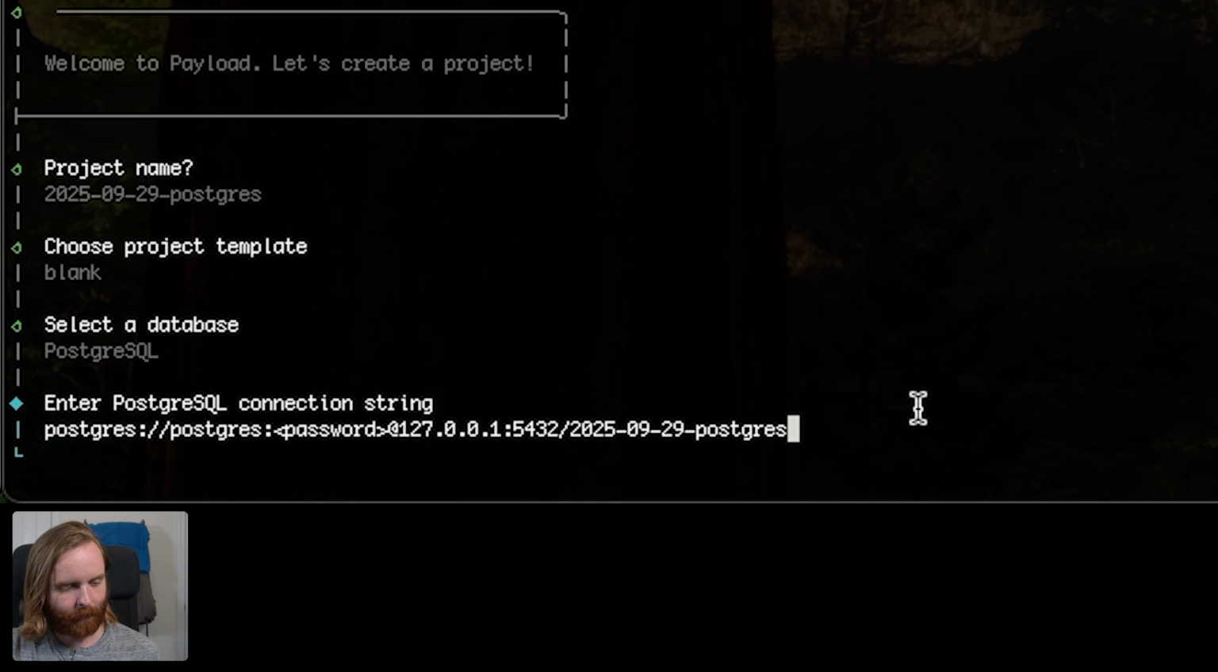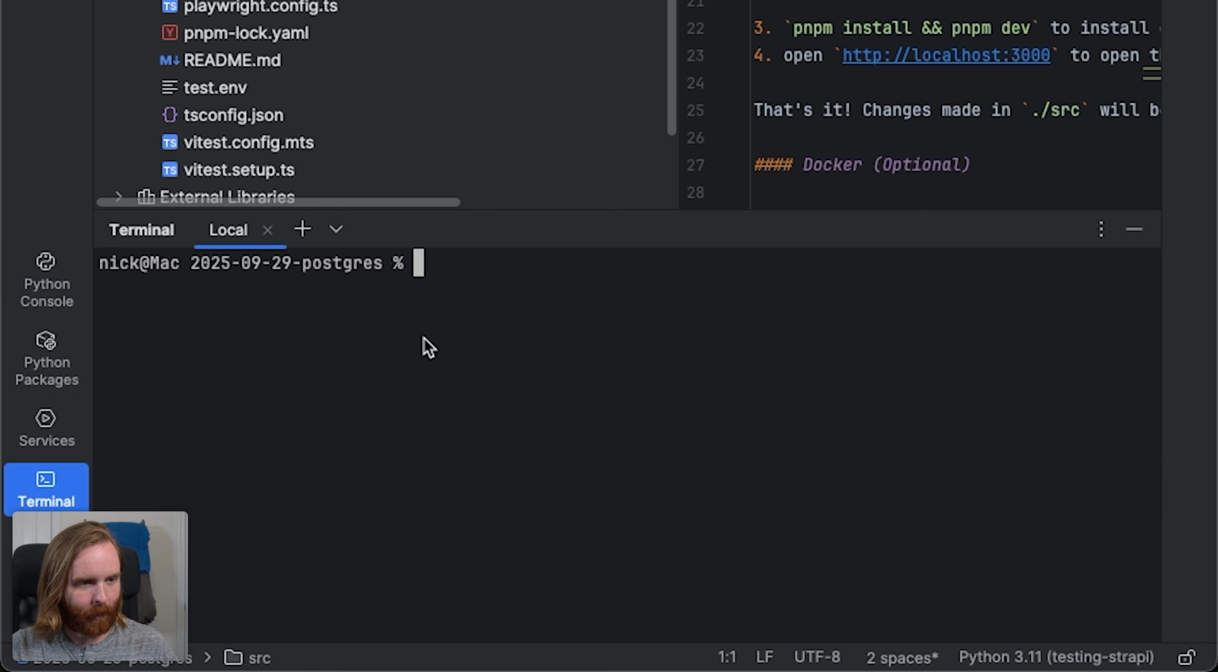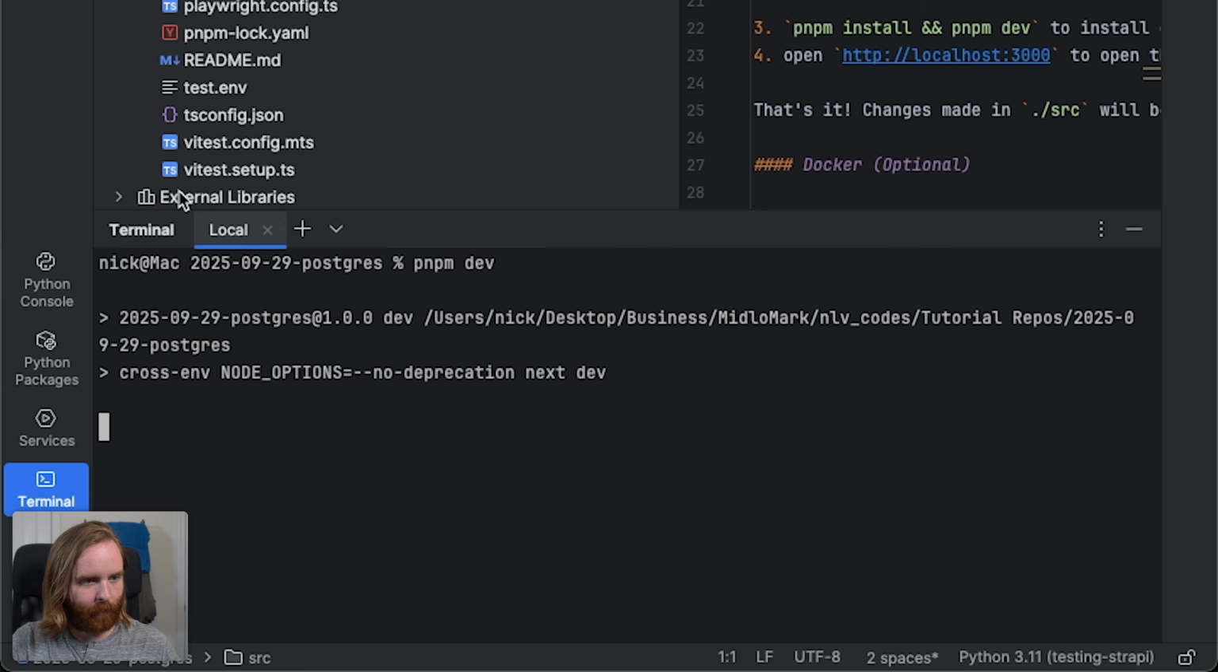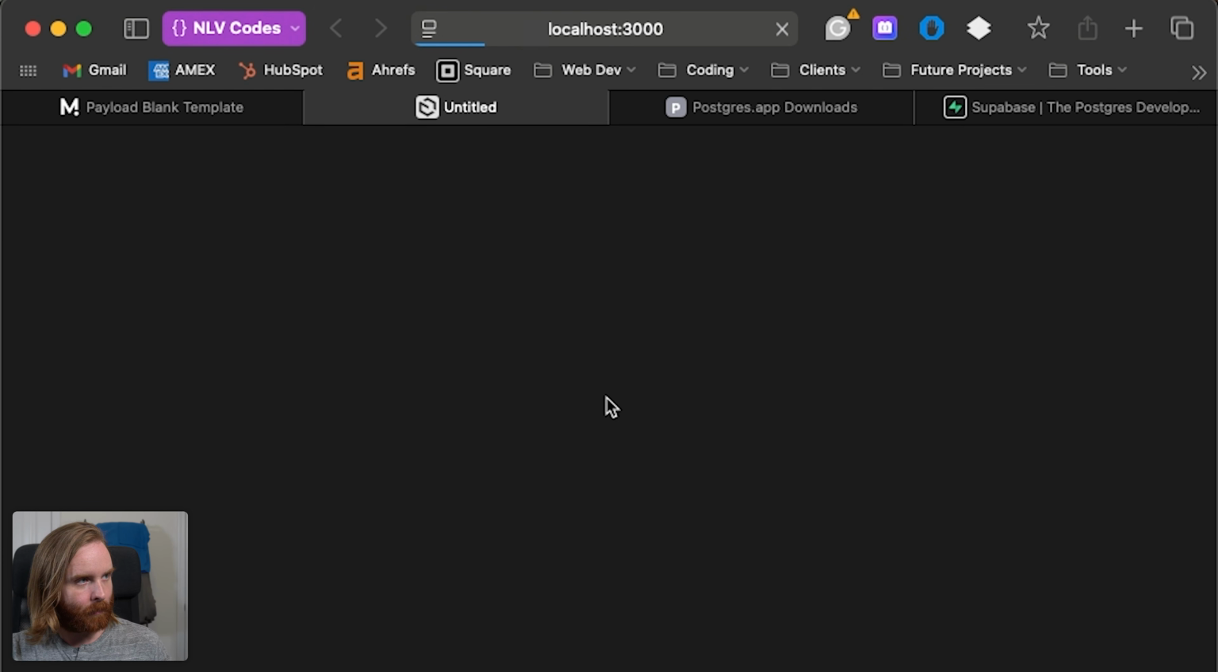And then I will accept this connection string. Now that the project creation process is finished, I just opened up the project in my IDE. Now I can open up my terminal and run pnpm dev and come over to my localhost and go to the admin panel to create my initial user.